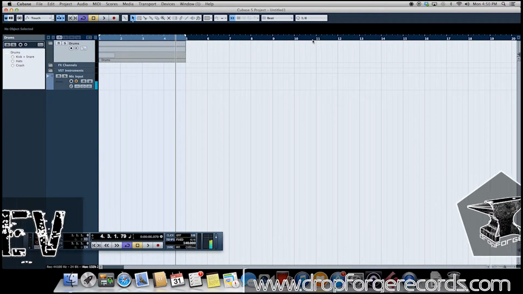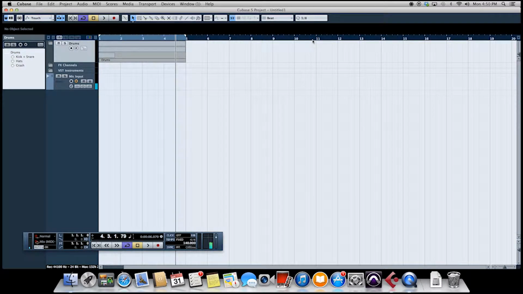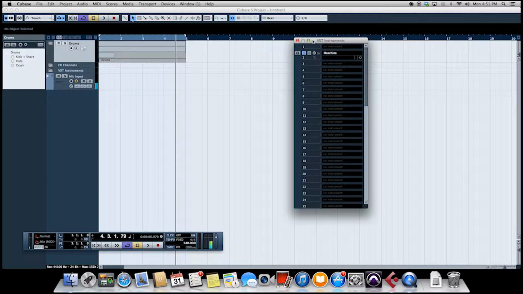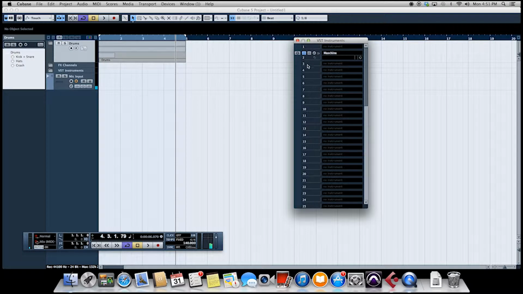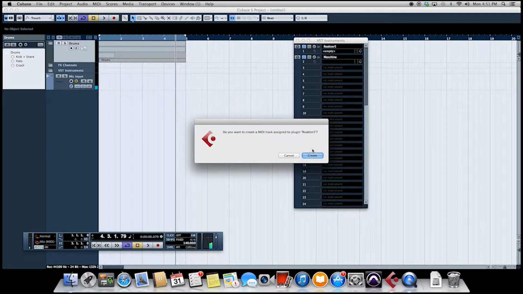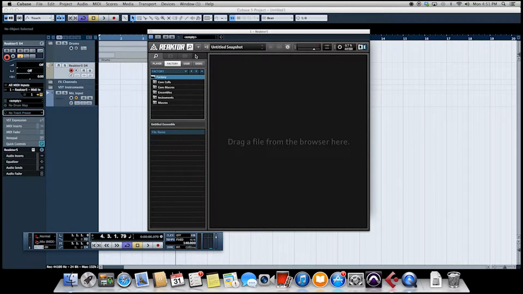Today I'm going to show you a little trick in Monark, the synthesizer from Native Instruments. So I'm in Cubase now. I'm going to press F11 to load my VST instrument rack and load an instance of Reaktor 5. Reaktor 5 is the environment that Monark runs in. What Cubase is asking me now is if I want a MIDI track assigned to it, and I do. So I'll click Create. All right, here's our empty Reaktor 5 environment.